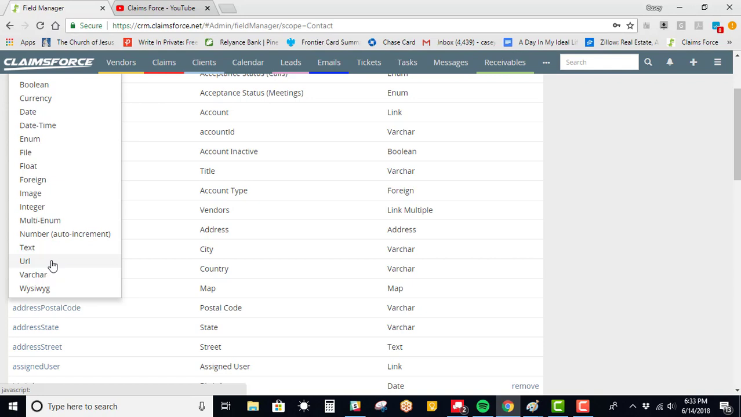The last two that you really need to know are text and varchar. The varchar field is a text field, but it is a condensed version of a text field. So many of the fields that you're going to create, if you just need to fill in information, are going to be varchar fields. So like a name or a place or the number of bedrooms, or something that's going to be 10 words or less.